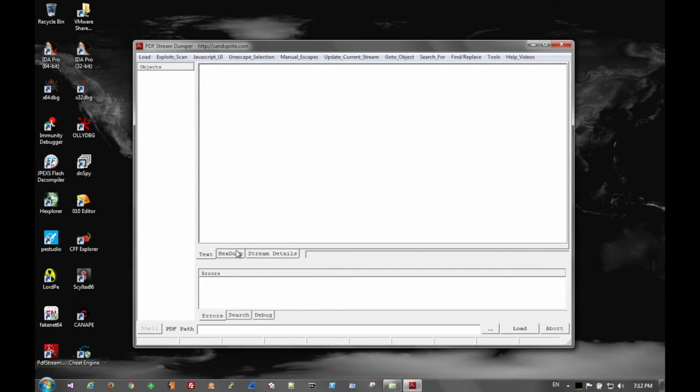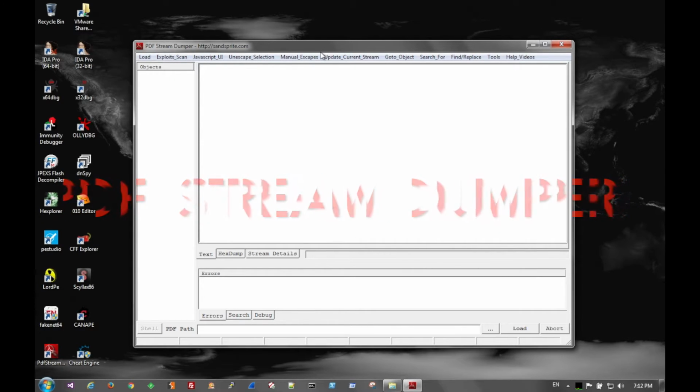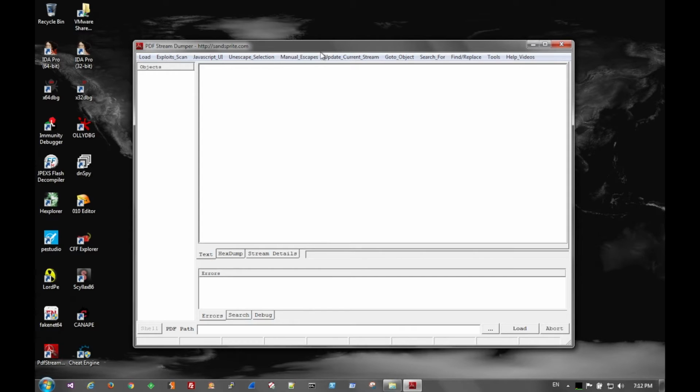And then next we have PDF Stream Dumper. This obviously just helps us look at PDFs, and you're able to dump the streams and objects from them, so you can look at them a little further and see what they're doing.